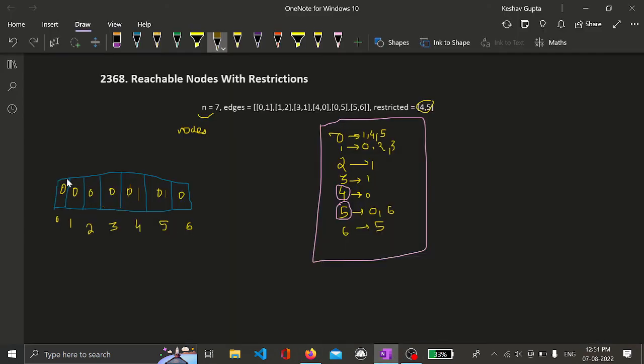So see, we'll start from the first node. We'll mark this as 1. From the first node you can go to 1, to 4, and to 5. If you go to 1, you can see that visited of 1 is 0, so you can go there. Then you mark this as 1 and go to the adjacency of 1. The adjacency of 1 contains 0, 2, and 3. 0 already contains 1, so it will not go there. 2 is not visited, so it will go into 2.